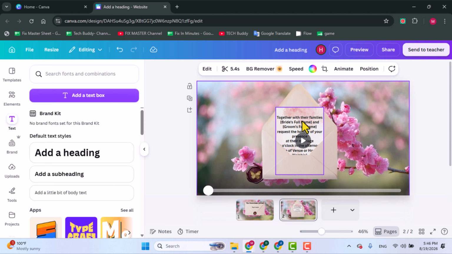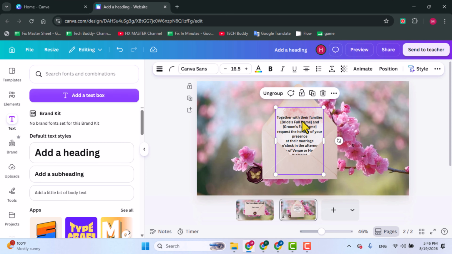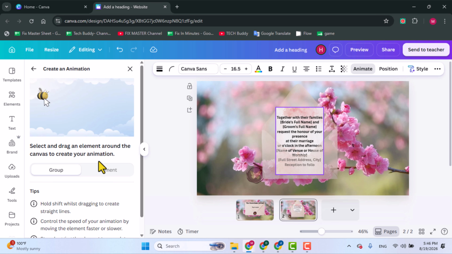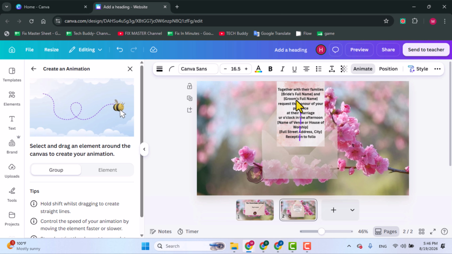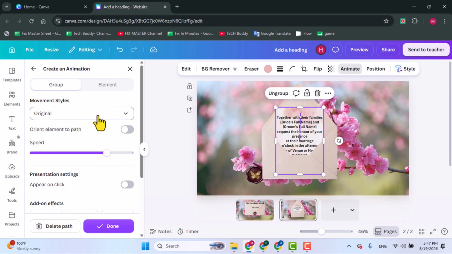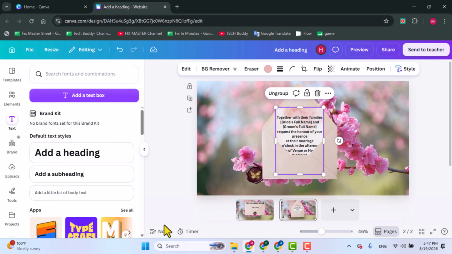Now we need to create the animation. Move the card slightly outside the envelope. Select the invitation card. Click Animate. Choose Custom Animation. Move the card upward. This creates the effect of the Valentine's card coming out of the envelope. Set the movement style to Smooth. Then click Done. Now let's make the envelope clickable.